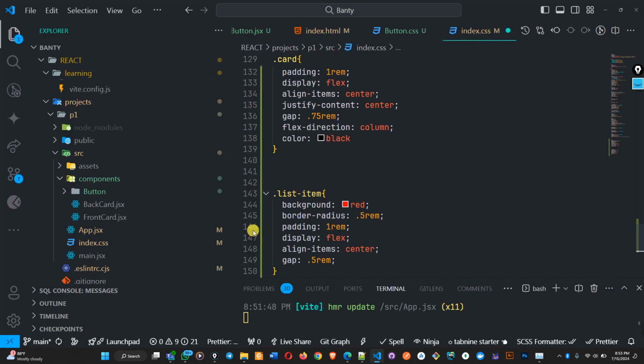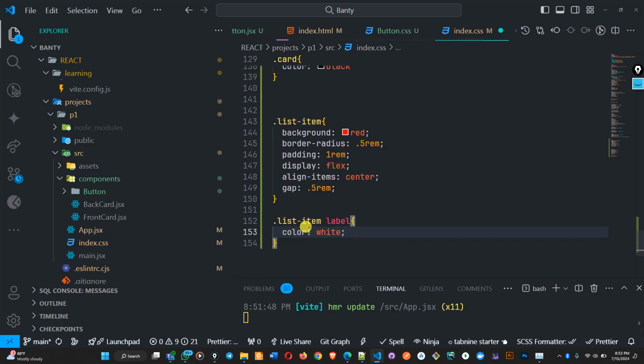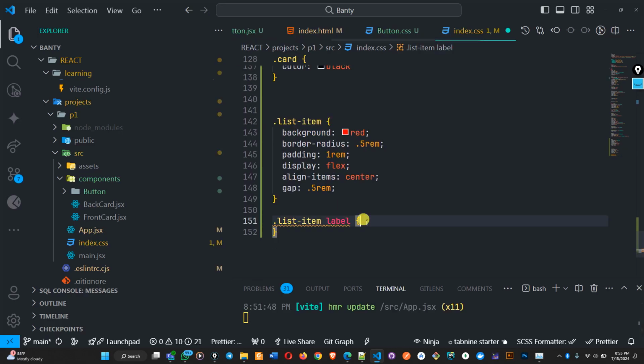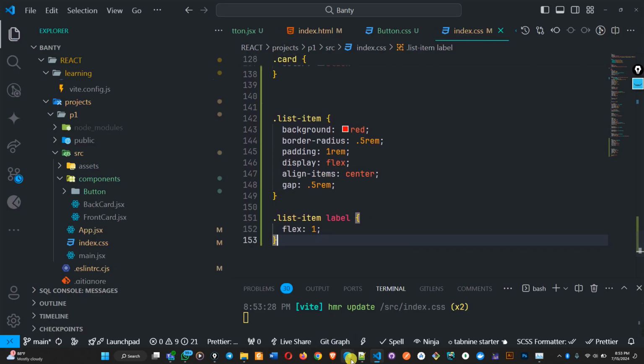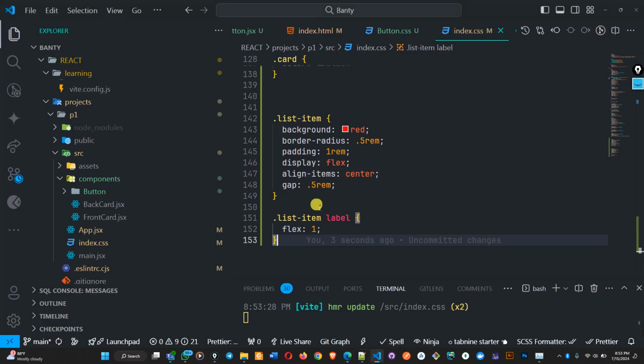Let me increase my screen so that this can appear more. So inside this list-item, we actually have a label. What do we want to do with the label? The color should just be white, like this. I think it was white before. Let me see if it is okay like that. But I'm going to use flex: 1 so that it takes the remaining space that is left in the parent. We've talked about all these CSS things before, so I don't need to waste my time on this.